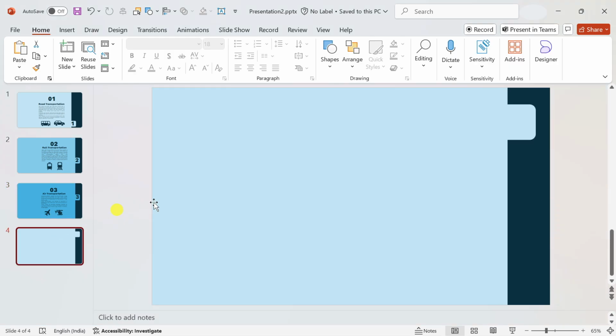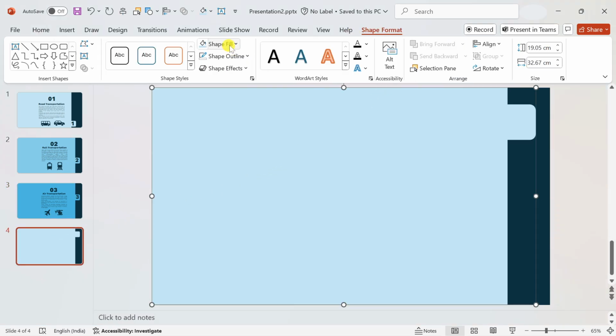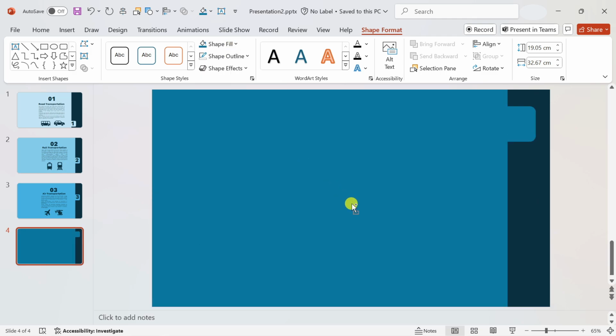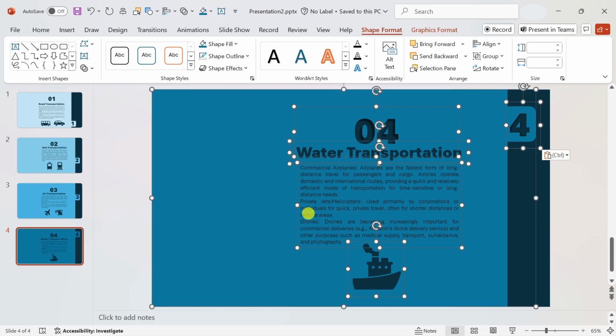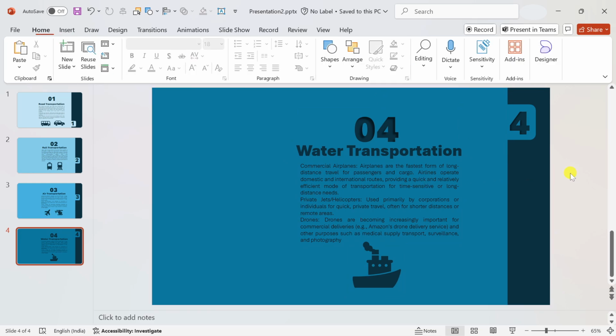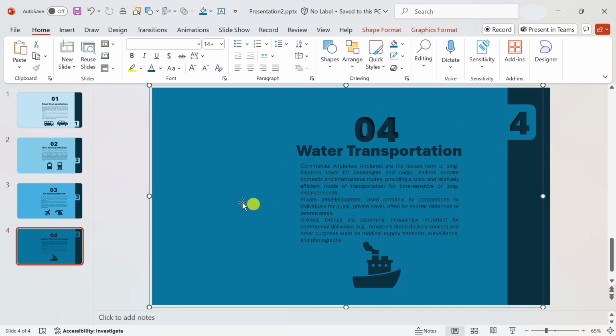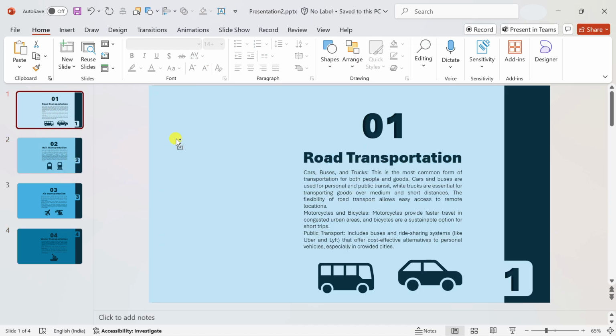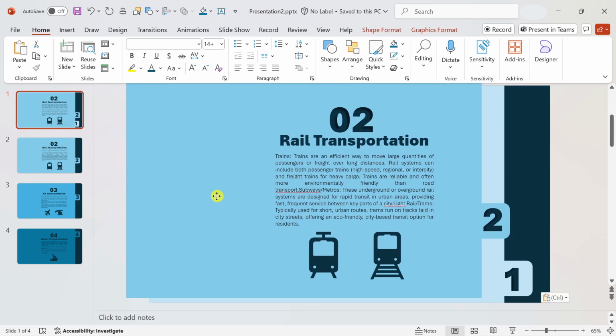I'm repeating the same steps for the fourth slide. Change the slide color, then add the content, and after selecting all the text and shapes, press Ctrl plus G. Now one by one, let's add these second, third, and fourth slides into the first one and adjust their positions.